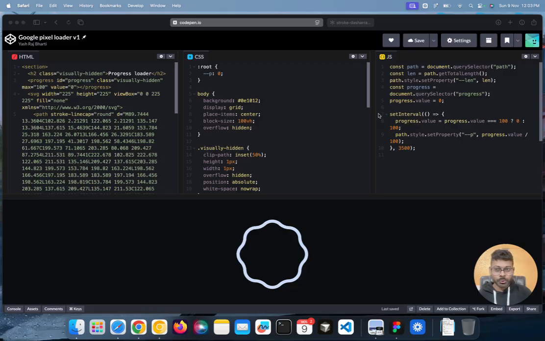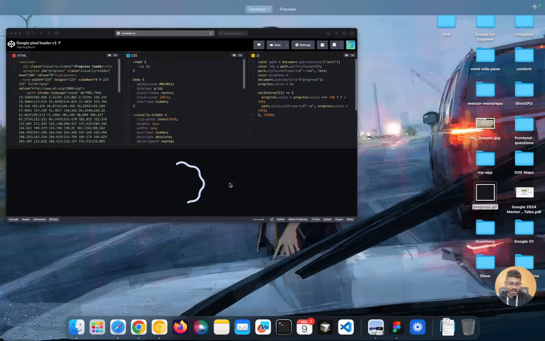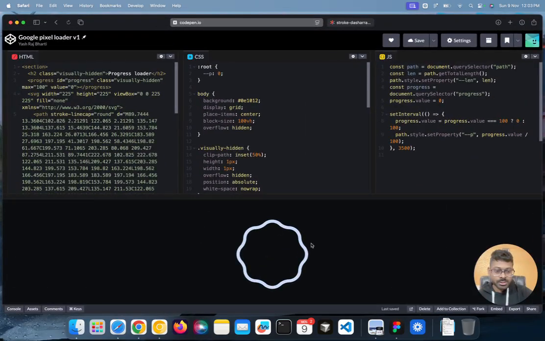This is Google's Gmail loader that animates. It is also seen in many places on the Pixel device. So I've just called it the Google Pixel Loader V1, or we can just call it the Gmail Pixel Loader, something like that. So let's take a look at how it looks and how it feels when you are on an actual phone.